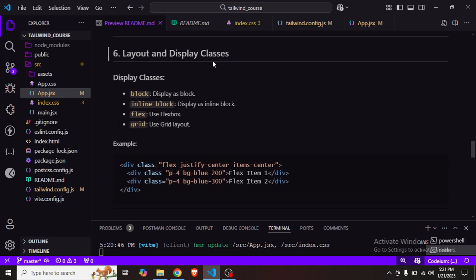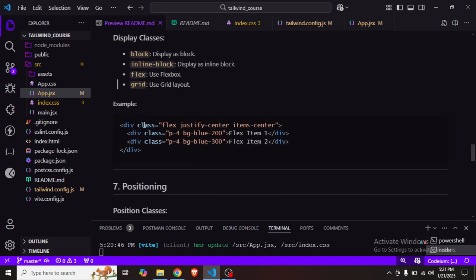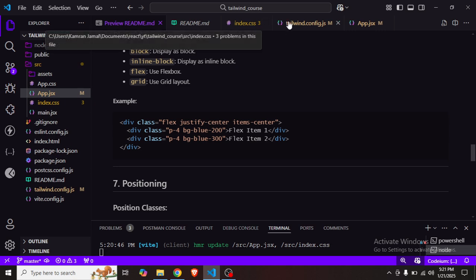Layout and display classes. Okay, so this is the main topic. If you want to make the display block, then you will have to write block. If you want to make it inline block, then you will have to write inline-block, and if you want flex or grid, accordingly you can go with these classes. Okay, so let me show you with code.